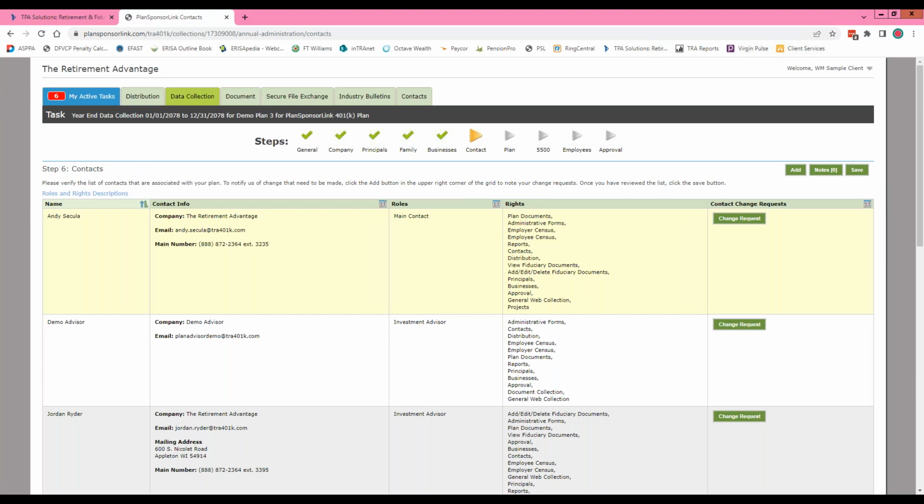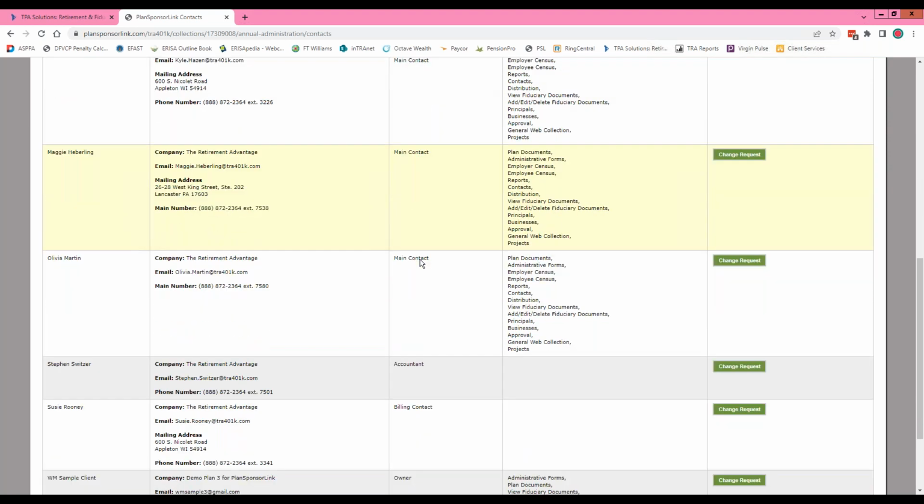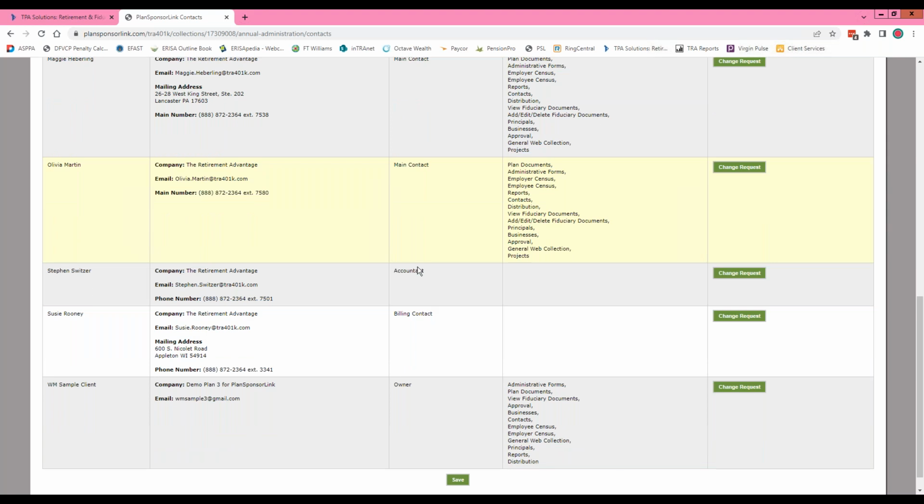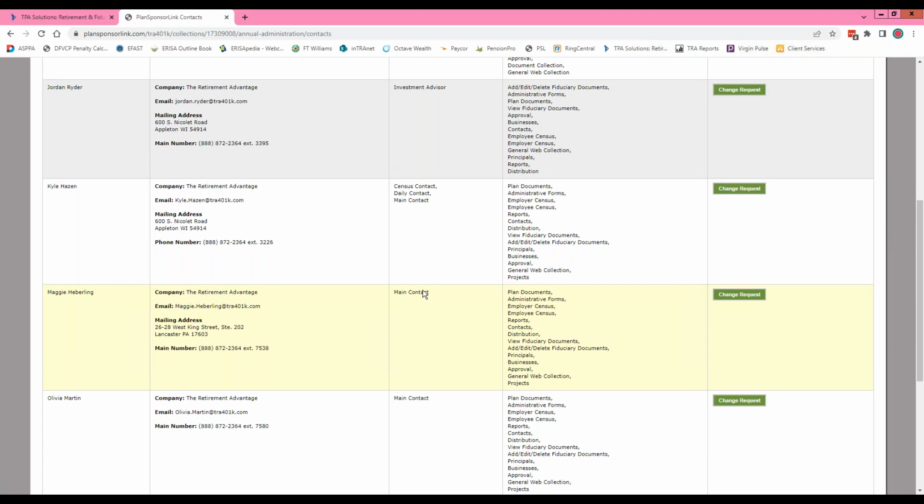This screen is our contact information screen. It is going to list anyone that we have on file as a contact for your plan. This should list your main contact, typically your investment advisor. You may see your client relationship manager contact information there. It will have several people listed. So please make sure you are scrolling through and ensuring that everybody is still employed with you, still needs to have contact information for the plan because this is a list of people that TRA can communicate with regarding your plan.